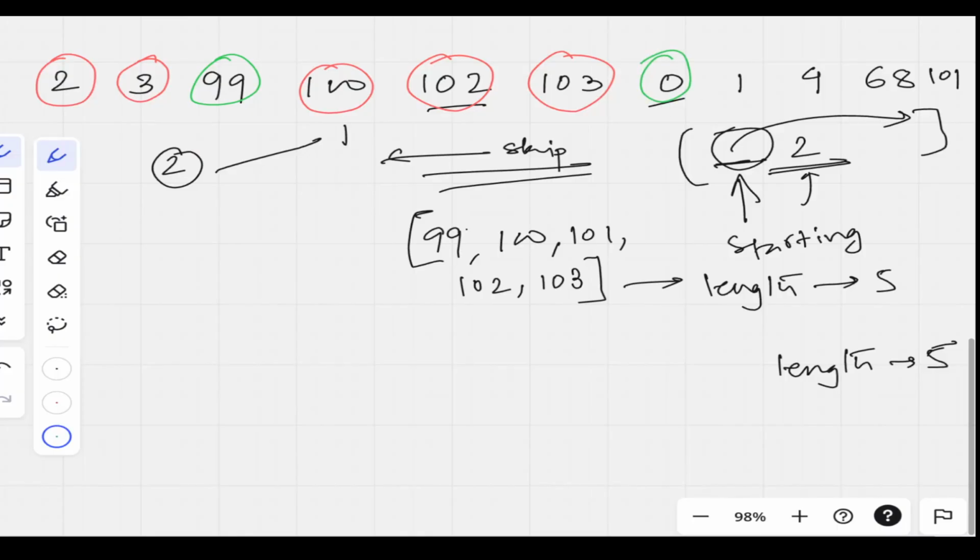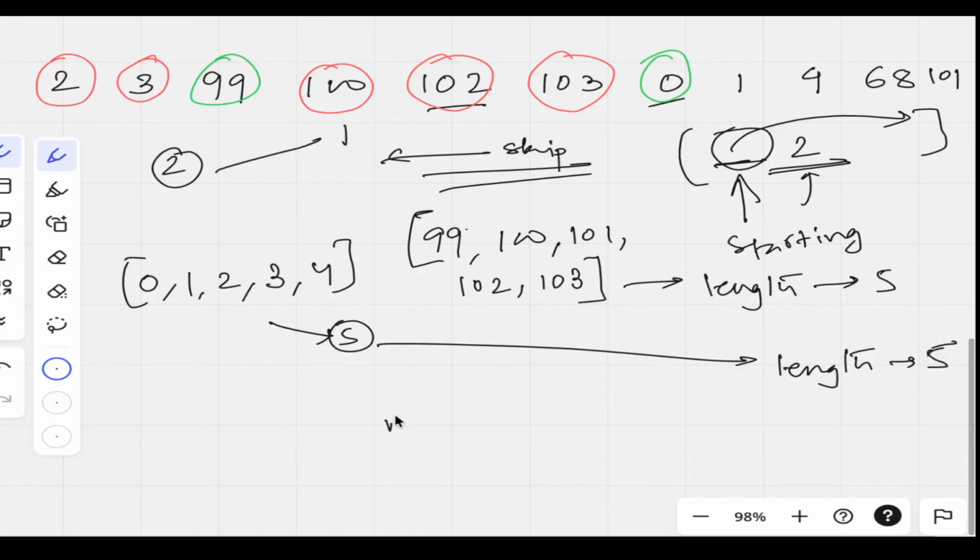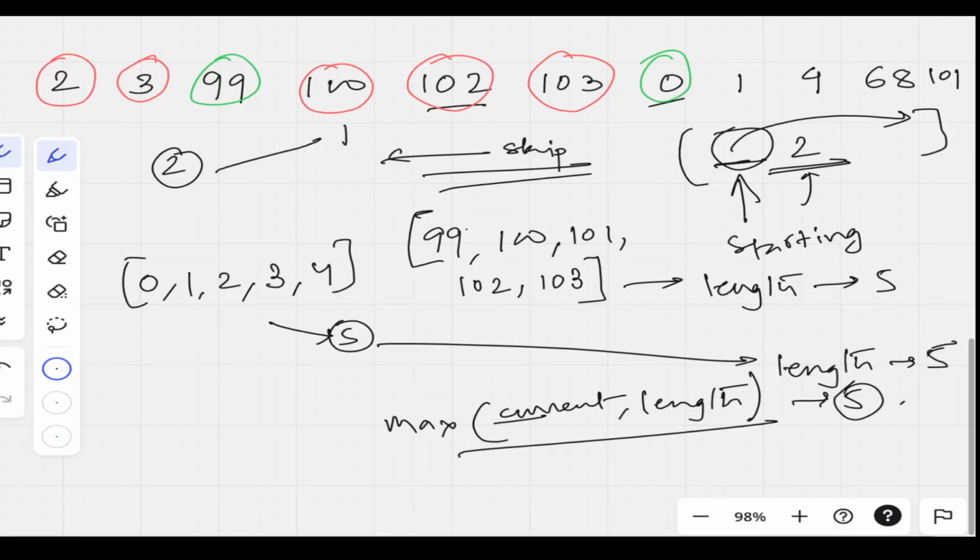Similar to 99, we go to 0. Is there anything greater? Is there a next number of 0? Yes, there is 1. Is there the next number? Yes, there is 2. Is there the next number? Yes, there is 4. Is there the next number? Yes, there is 5. Max length 5. So we'll take the max of the current subarray length and the already stored global max length. So obviously it will be 5.